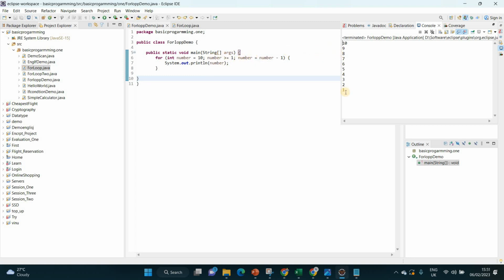In this manner, we will reach the number 1. Number 1 greater than or equal to 1 is also correct, so we get the number 1. Then number 1 minus 1 is stored as 0. So here the number is 0. 0 greater than or equal to 1 is false. Then the loop will be terminated and we get the output from 10 to 1.